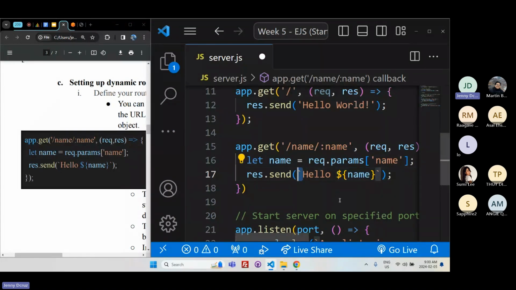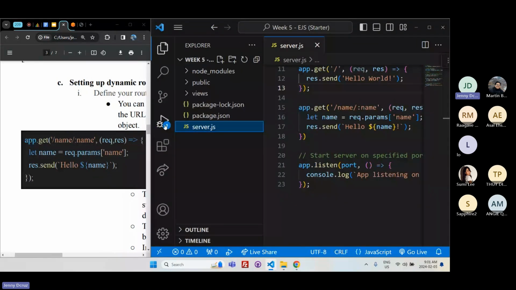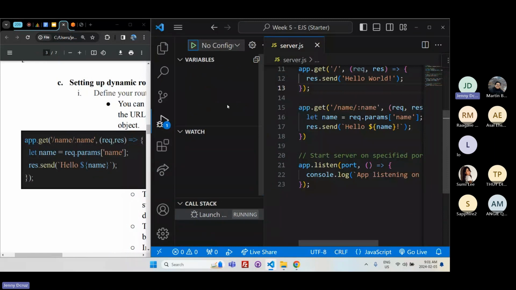Backticks is an option that should be available to you on a PC right above your tab option on the left side of your keyboard. So in response, I'm going to send back hello and the name. My server is currently not running. I'm going to zoom out just a little bit and select this server.js file and run it. Oh, it is running.